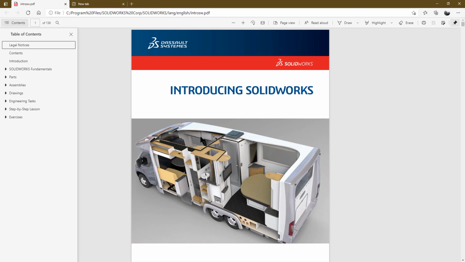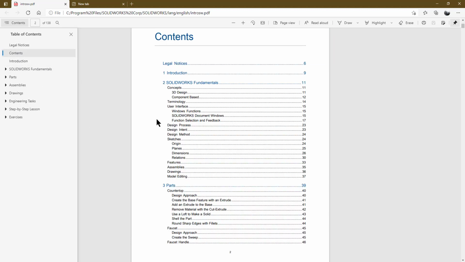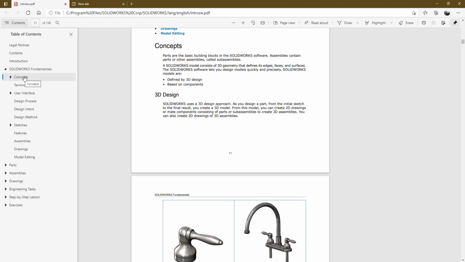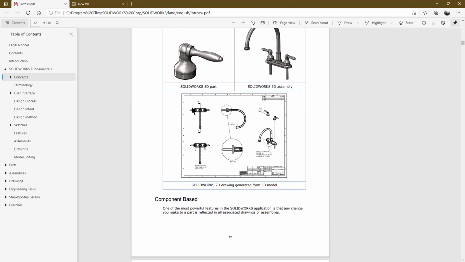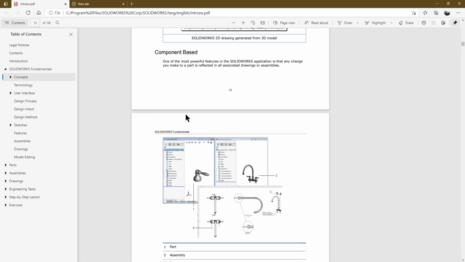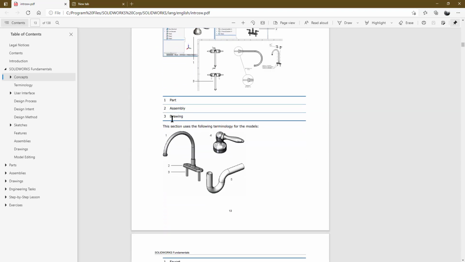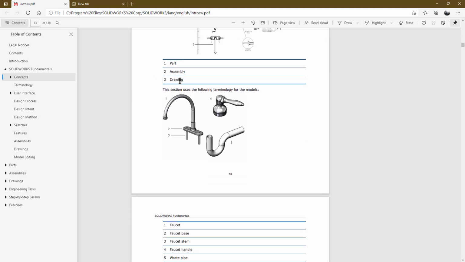Now we have opened up a PDF file for us, where there are a lot of sections given over here. You can go to contents and check what type of things are given over here. Here we can see SolidWorks fundamentals. If you want to check out the fundamental concepts of SolidWorks, how it works and what the basic components are, basic things which we can do, like part, assembly and drawing, we can do all that in SolidWorks in a pretty easy way.